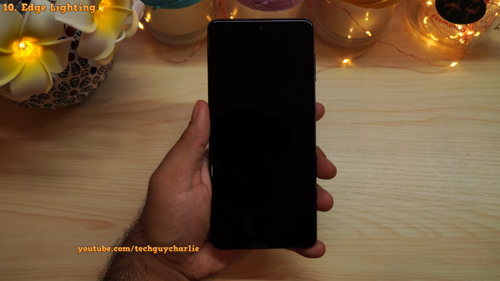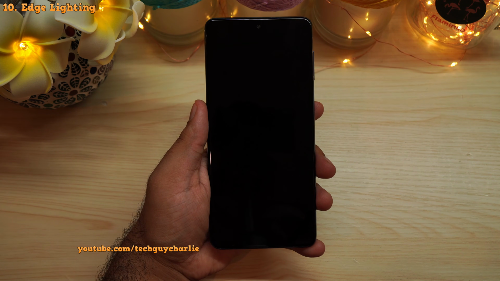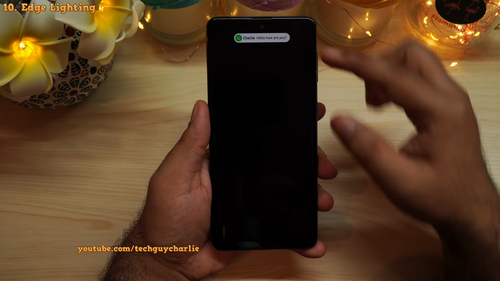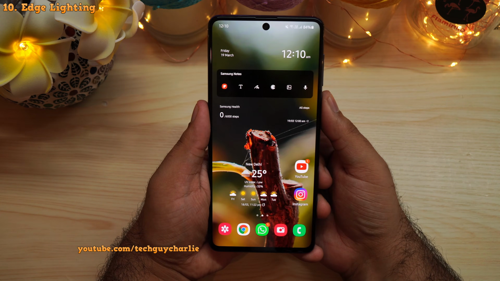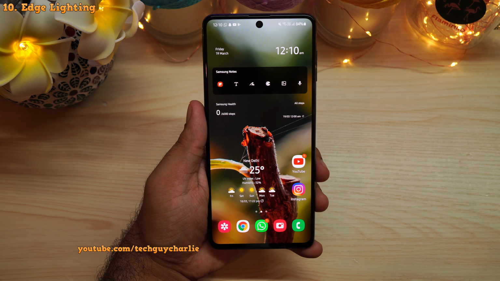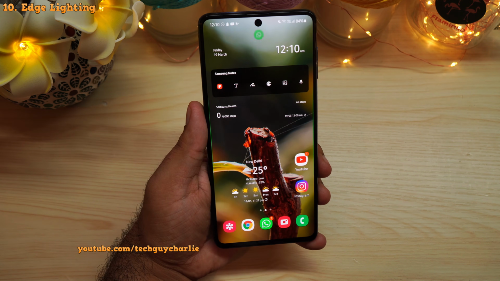In addition to the edge panels, they've also added edge lighting. So now whenever you get a new notification, the edges of the screen will light up like this, and you will see the notification over here. And this works even when the screen is on. So I'll send myself a text message, and there you go.